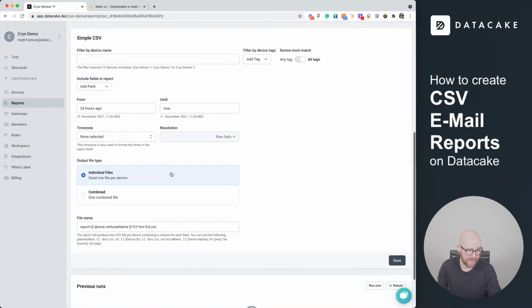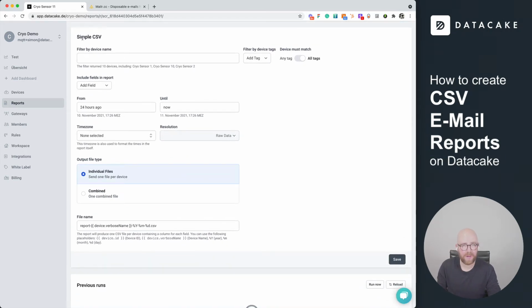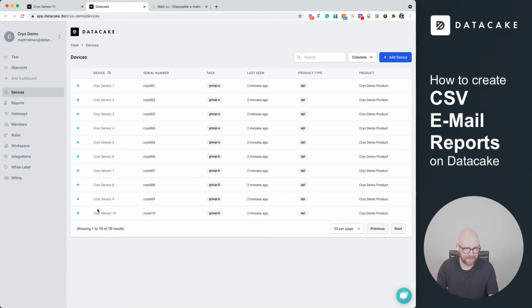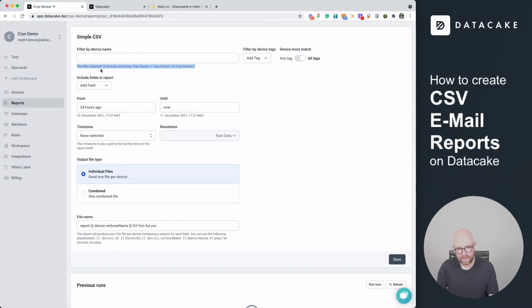So now the next section is about defining how the reports are being created. Right now, the first thing that we need to provide is a filter of devices. Right now, there is no filter set. That means it returns all the 10 devices which are already here in this workspace. To show you, we can open this up on a different tab. And these are the 10 devices, and they are all included because I haven't set up a filter in here.